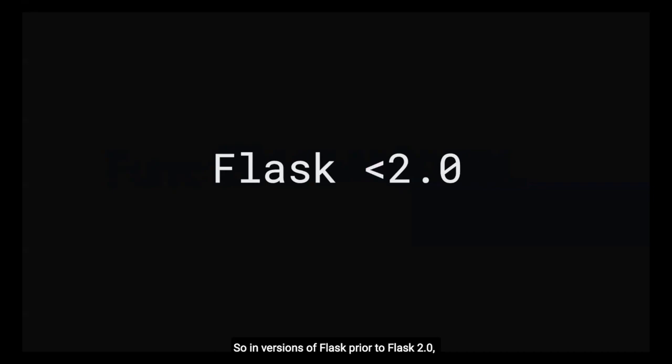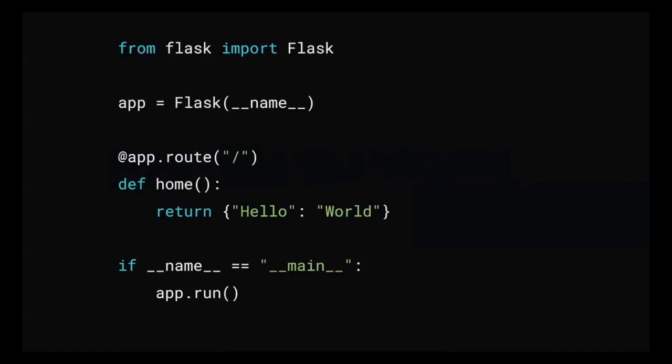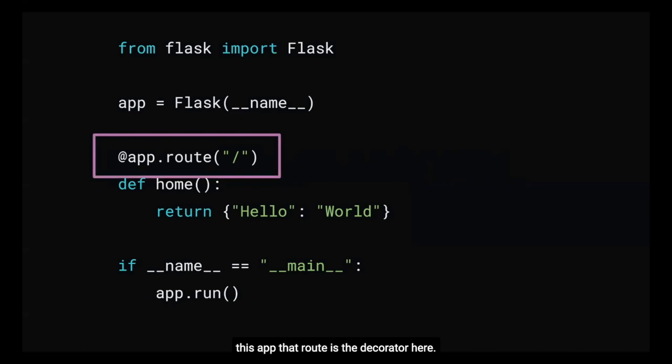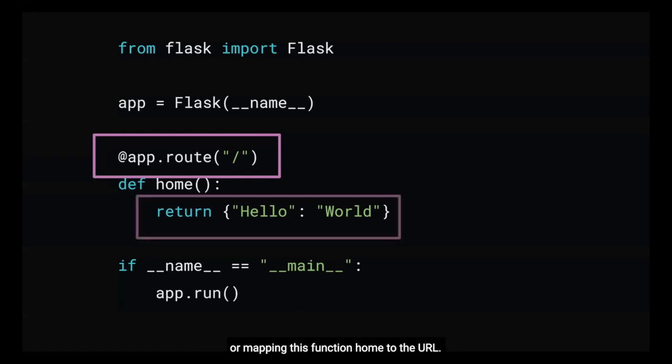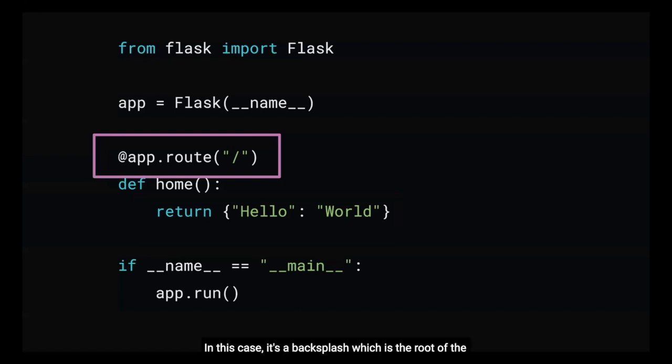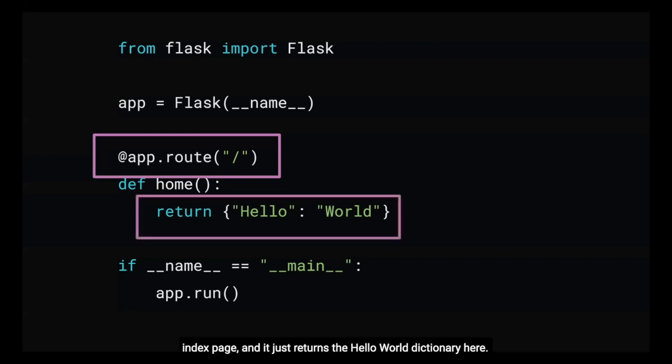So in versions of Flask prior to Flask 2.0, app.route is the decorator here, the @app.route. And it's routing or mapping this function home to the URL. In this case, it's a backslash, which is the root or the index page. And it just returns the Hello World dictionary here.